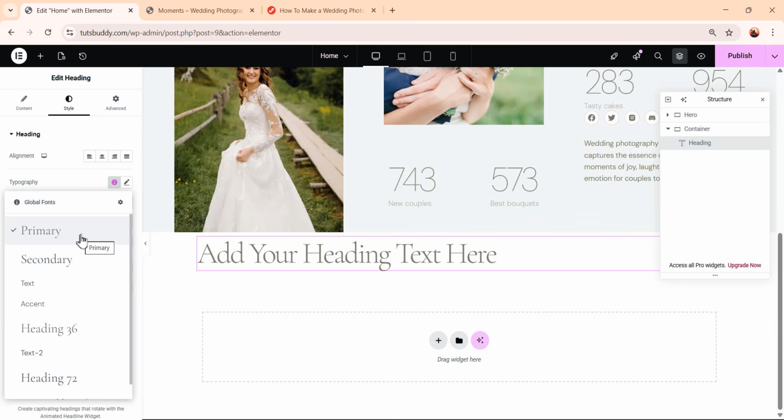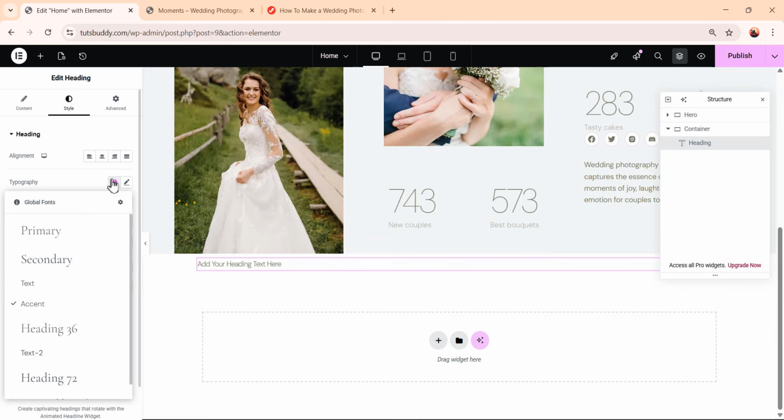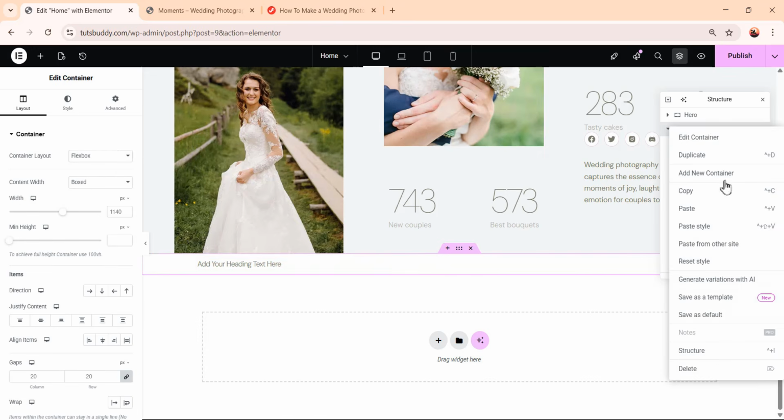In the primary option, whatever typography we have put in, it means the size, fonts, line height, and weight, it has put in the exact same thing. We can also change things from here. Like if we select this accent, it has made it like that. So basically, whatever typography we put in the accent, it is giving it right here. Okay, now let's delete this container.